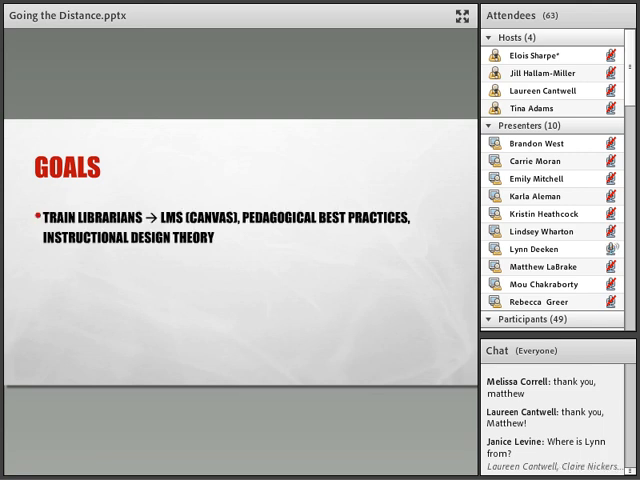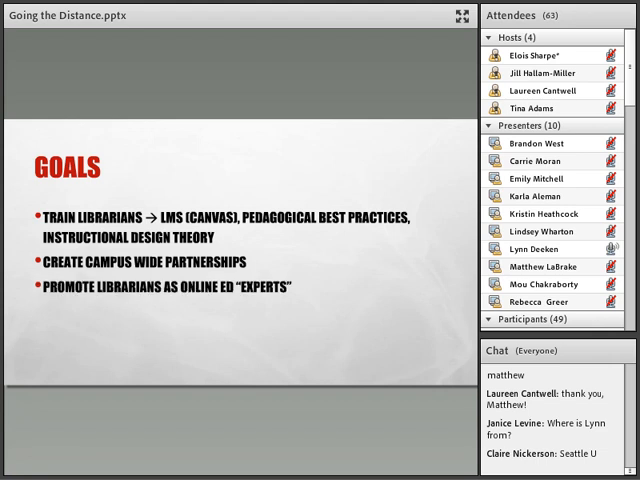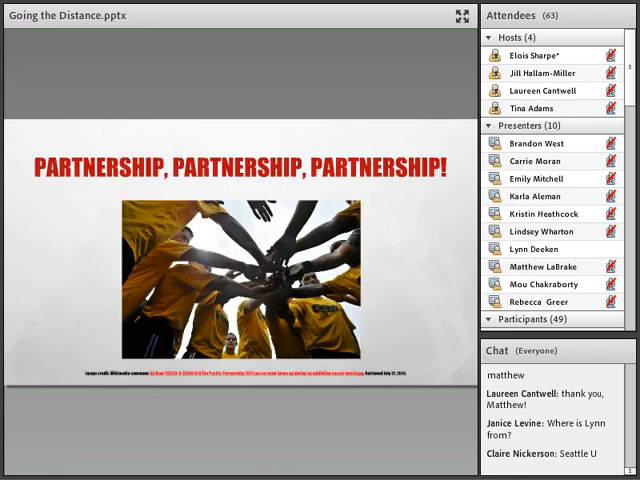So the goals of our project were, first, to train librarians on the use of our institutional learning management system. So for us, that's Canvas, as well as the deeper pedagogical best practices and instructional design theory when teaching in hybrid and online classes. We definitely wanted to create campus-wide partnerships by better collaborating with and marketing library offerings, both in our specific liaison areas as well as other campus units that do this work online. And then we wanted to increasingly promote librarians as online education experts and collaborators, and want to be known as a go-to resource for integrating research skills and information literacy in the curriculum.